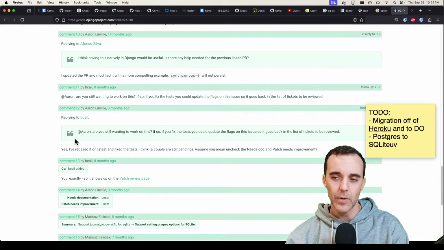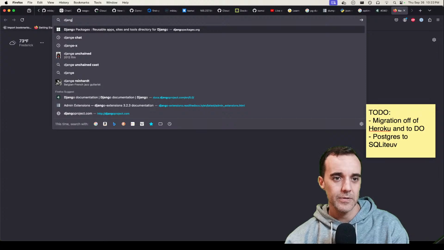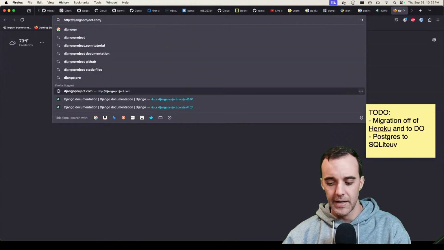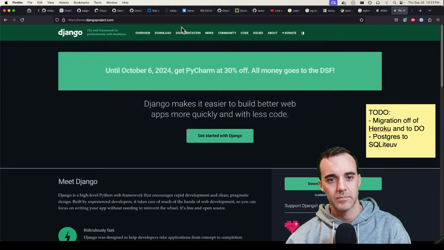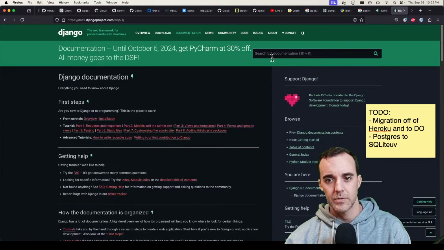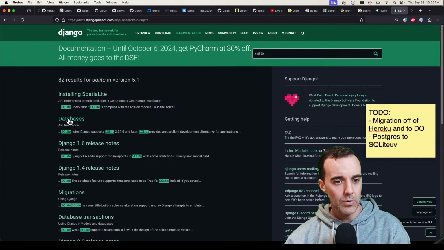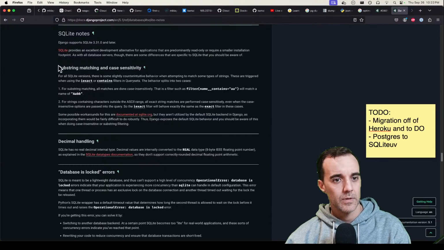So actually, you know what? Let's stop guessing and let's see what Django itself says they have as options for SQLite. Go over here and search for SQLite. They probably have a whole database reference section. Okay.